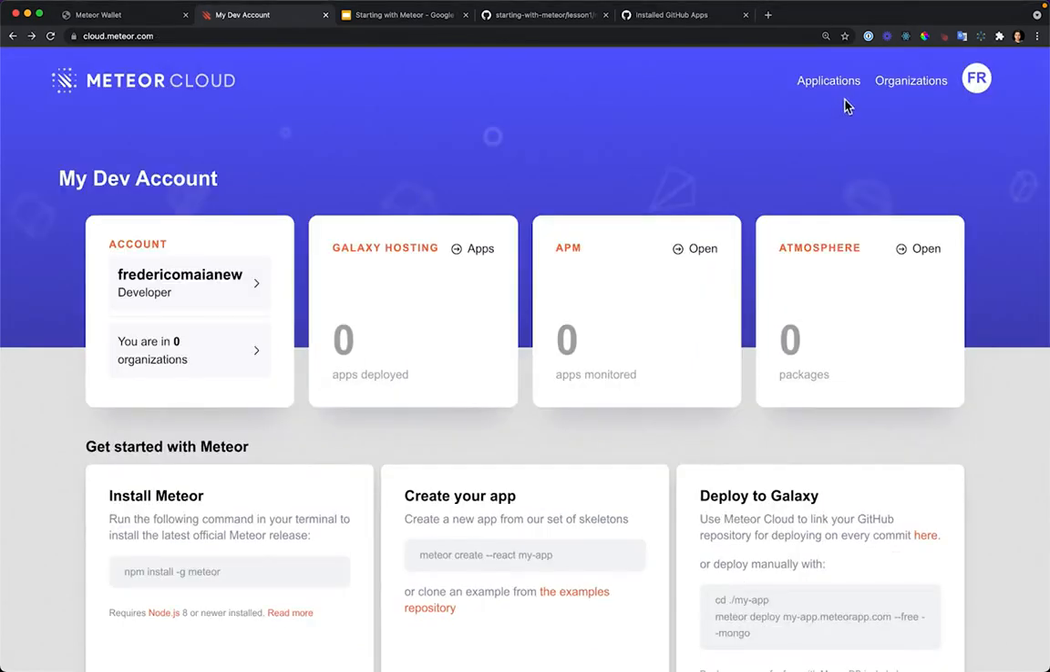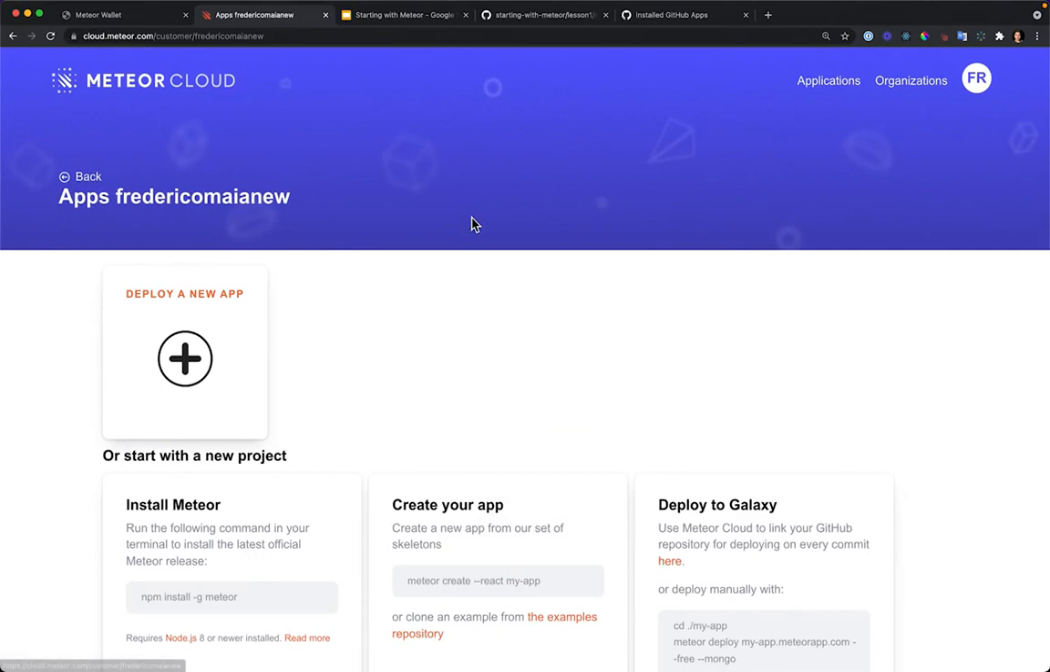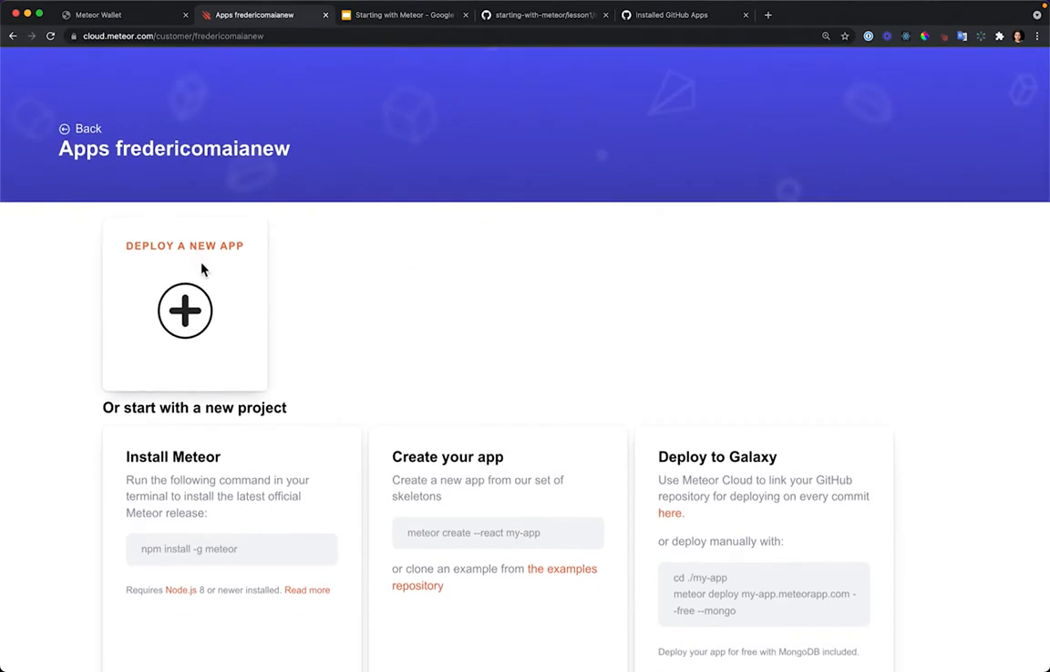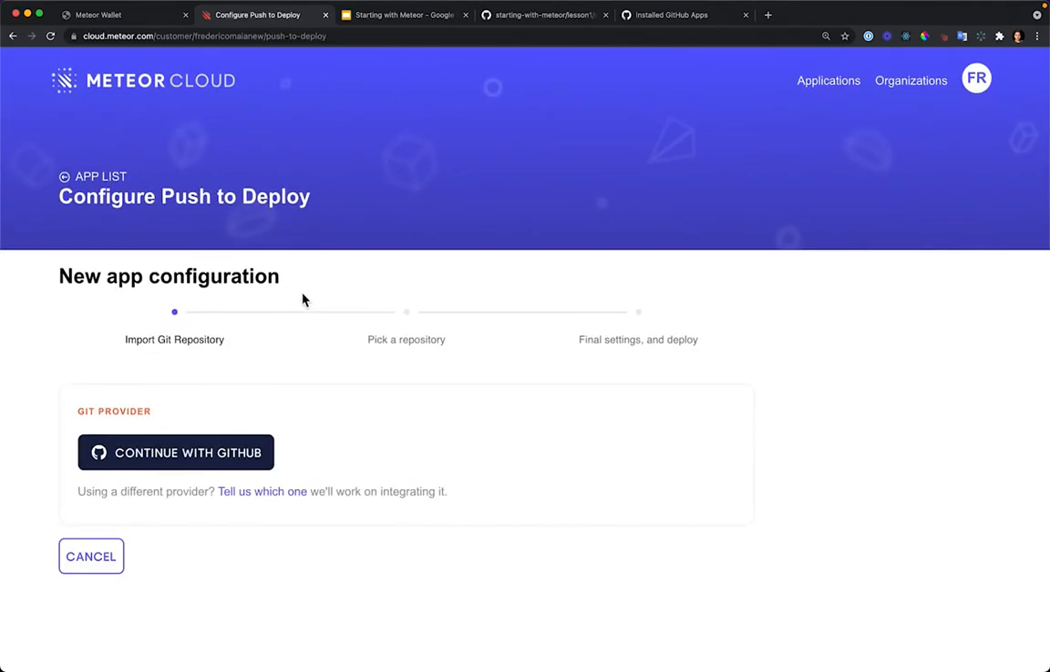To deploy our app, we go to Applications, then click on Deploy New App. And we have to set up our GitHub to give access to Meteor Cloud.